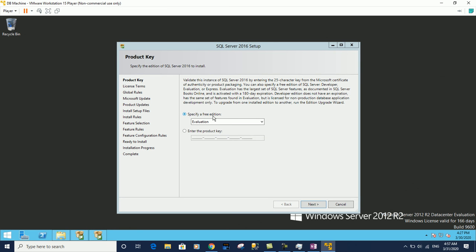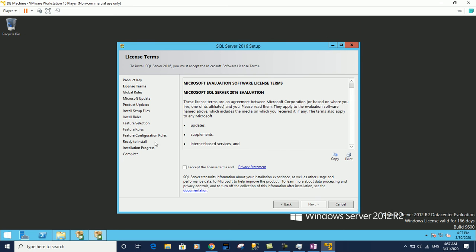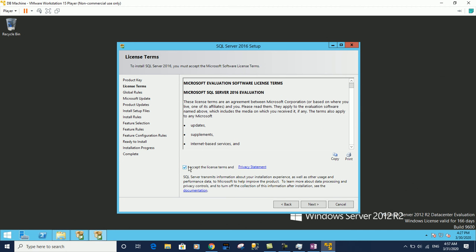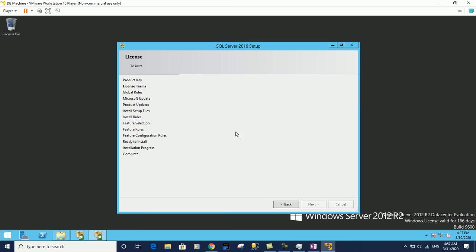Alright, so we are installing the evaluation edition of SQL Server here. Click on next, and you can accept the license agreement. You may go through it, read through it, and after that you can click on I accept the license agreement and click on next.